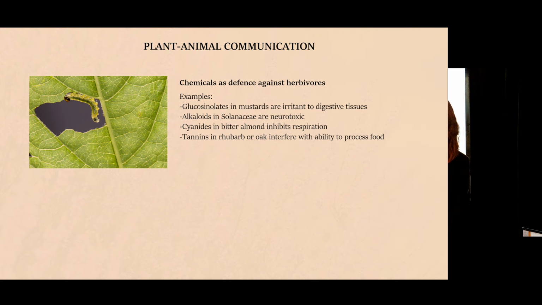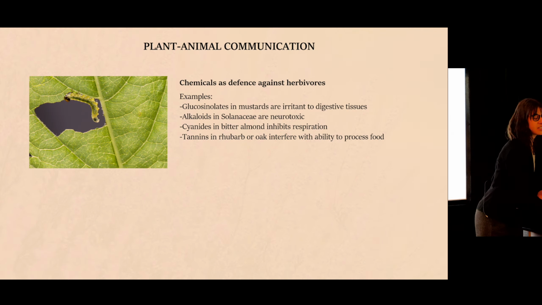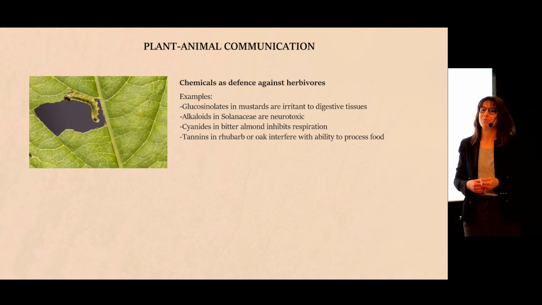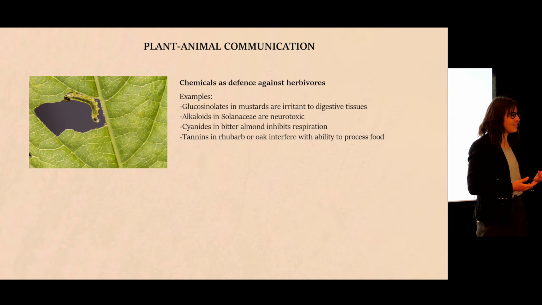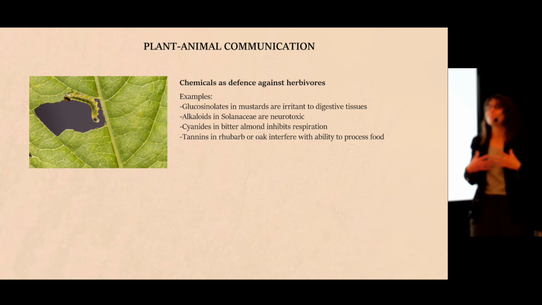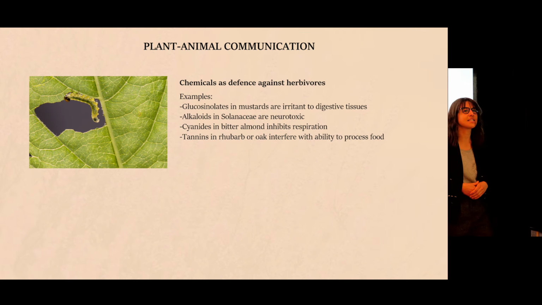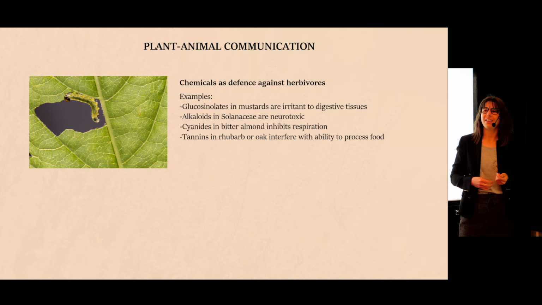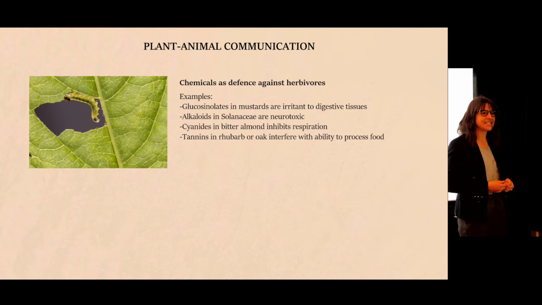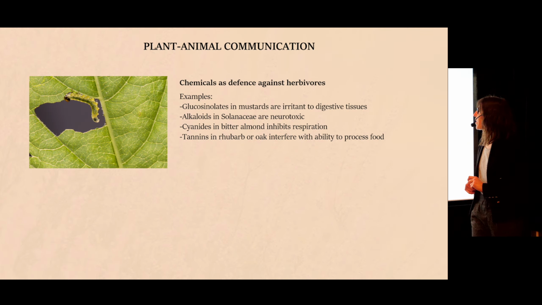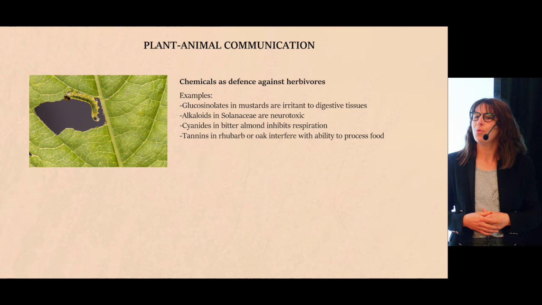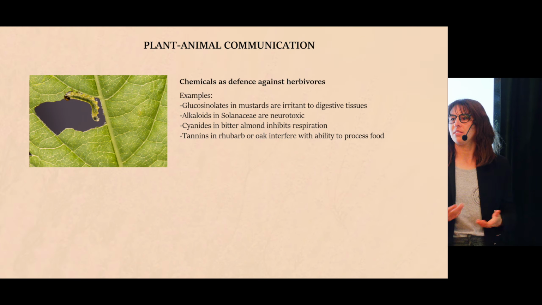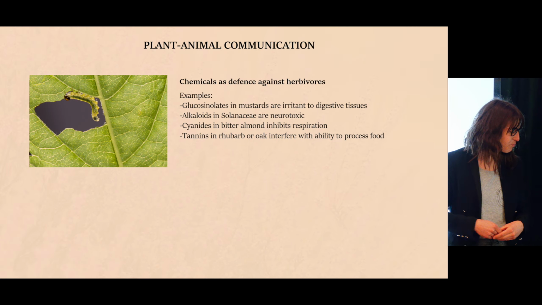All plants are exposed to herbivory, for instance, insect feeding. And they have developed a lot of chemicals to defend against these herbivores. They can be herbivore repellent, deterrent, or anti-feedant. There are many examples in nature. For example, glucosinolate in mustard plants gives the hot and bitter taste of mustard and can irritate the digestive tract of the insect. Alkaloids in Solanaceae, so tomato and potato plants, can be neurotoxic, and tannins can also interfere with the ability to process food.